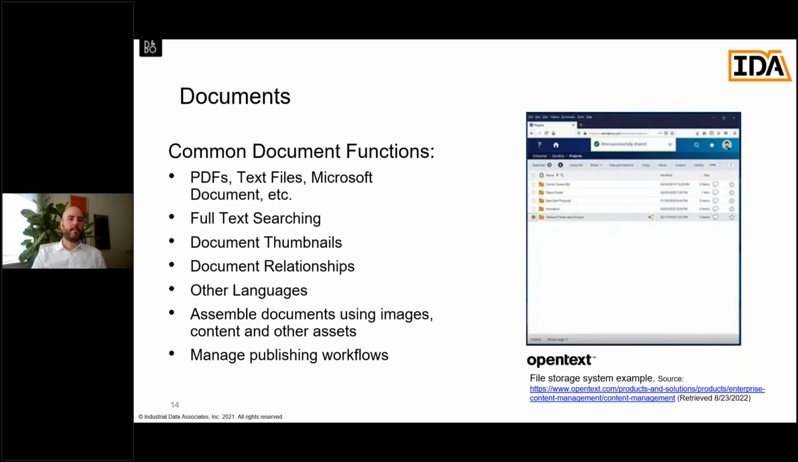Documents are another really key asset. Documents like PDFs, text files, Microsoft documents that you may be familiar with. Also more specialized documents like CAD files, which are in between an image and a document. Engineering specs, engineering designs, those could all be thought of as documents that you might store in a DAM.